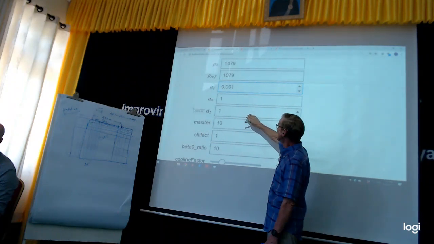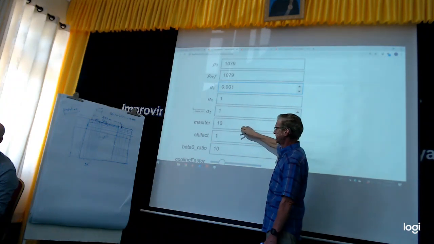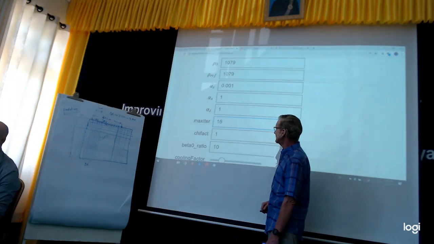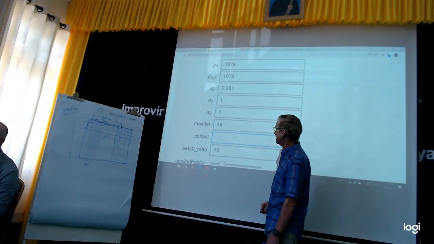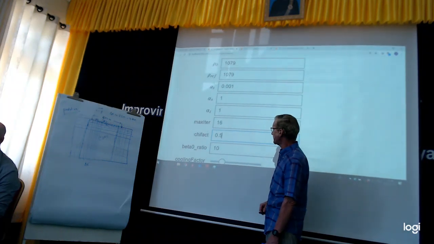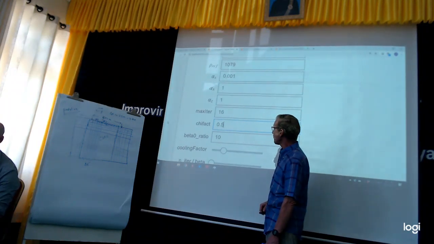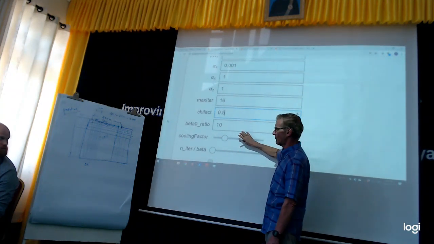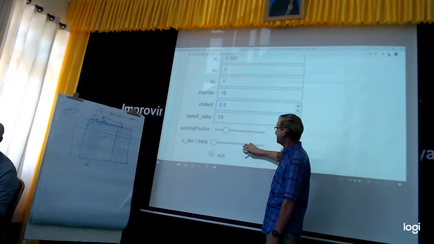That's fine. And then let's put max iter 12. We can go reasonably high because there's only about 3,000 cells, so something high, factor of 0.5. We can cool it quite slowly as well. It's fine. It'll run.